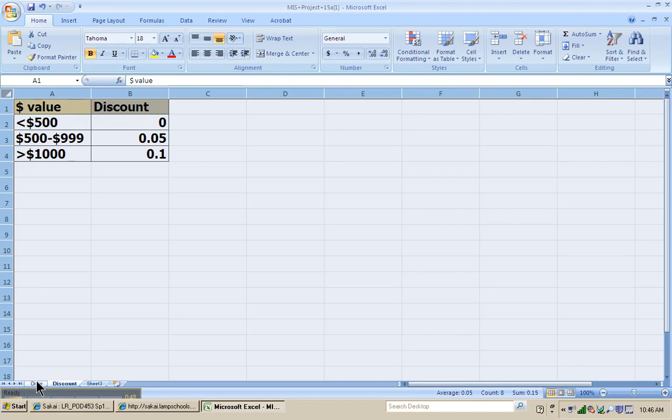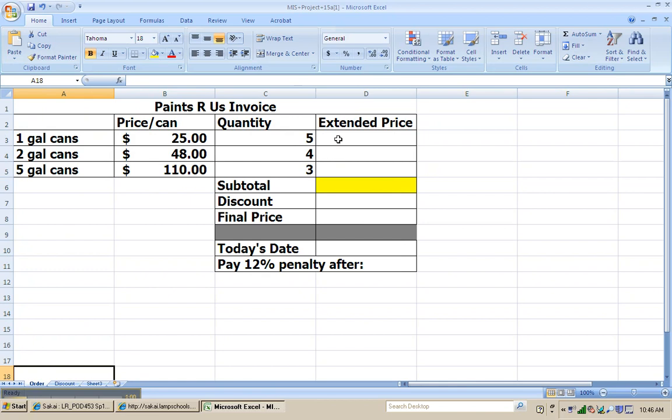So there's three states here, and most if statements do just two states: if, true, false. And so we have to have an embedded if statement. An embedded meaning it is in the last part of the box, and I'll show you. But before we do that, let's extend the price here. That would be equals this times that, the quantity, fill down. Okay, and then I'm going to total it.